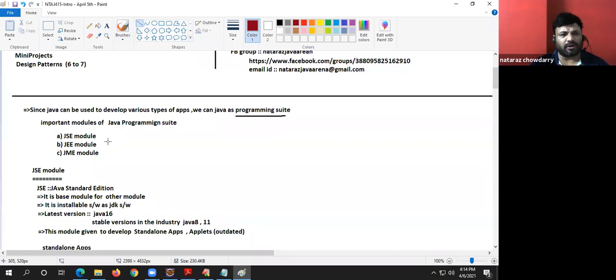How many important modules are there in that one, guys? Three important modules are there. What are those? JSE, JEE, JME. Java Standard Edition, Java Enterprise Edition, but recently that is changed to Jakarta Enterprise Edition, and Java Micro Edition, also called Mobile Edition.